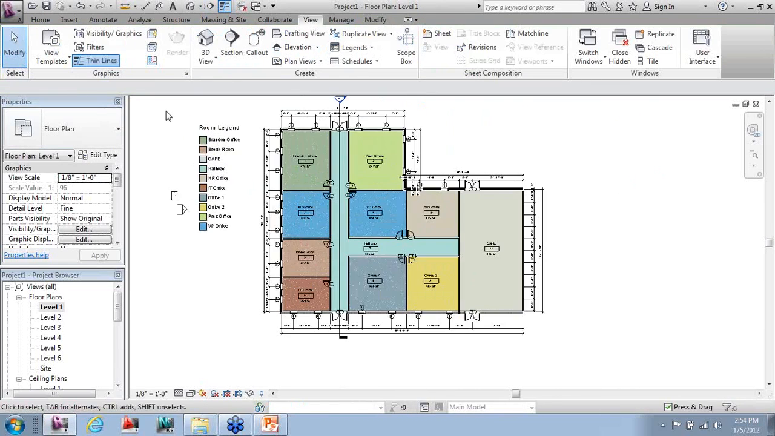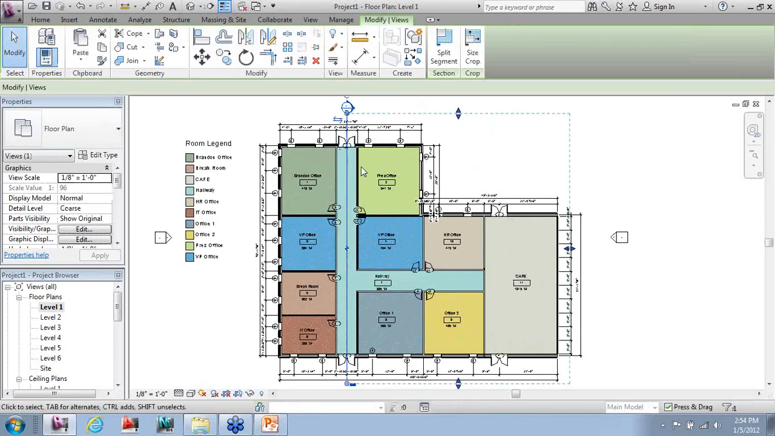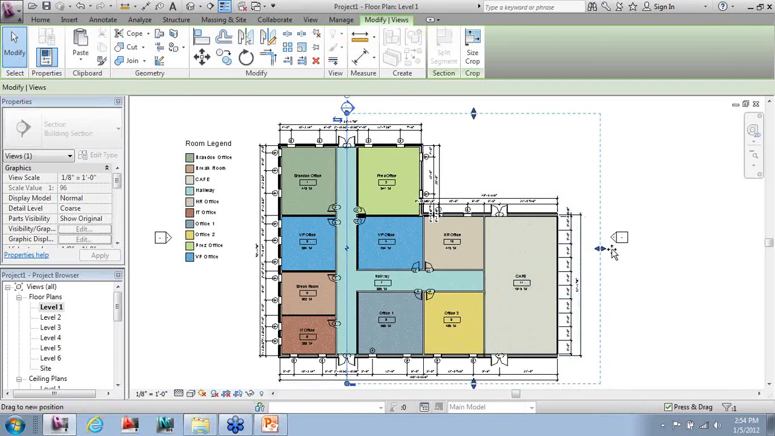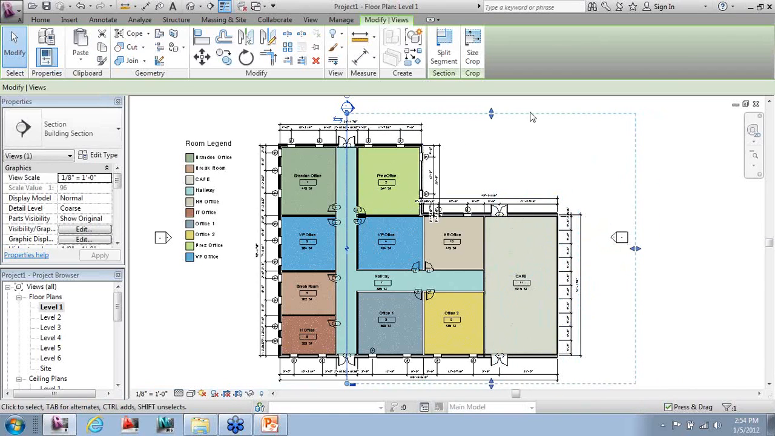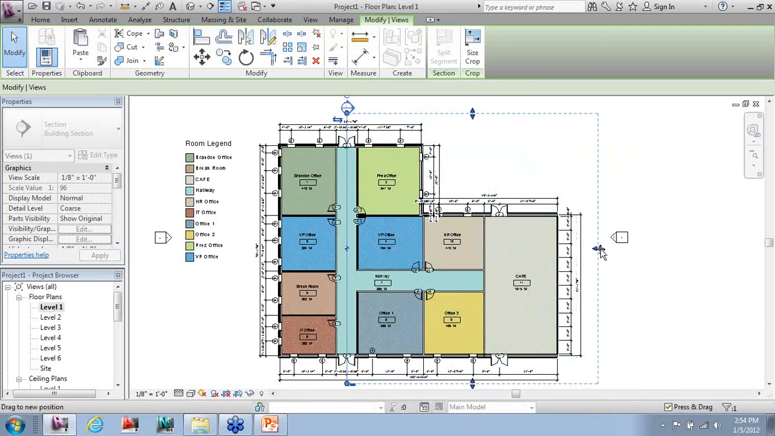What's great about the Section tool is when we select it, we've got some different features available to us. As an example, we can flip the direction of the section. We can use this big toggle box that we have, this sort of dashed blue line, to toggle the depth of the section.